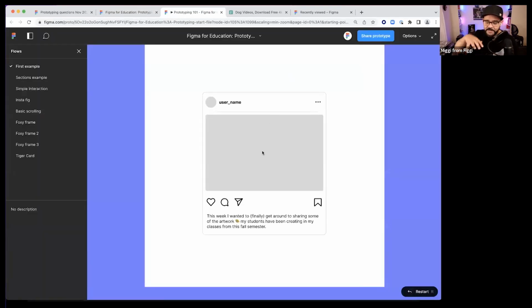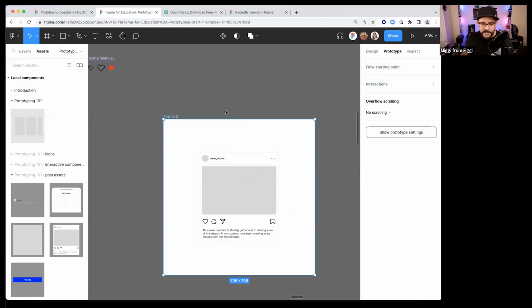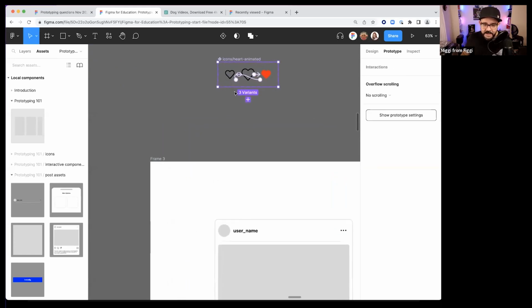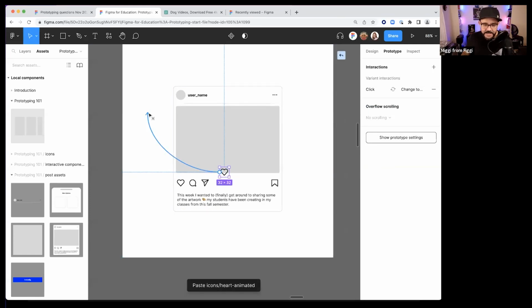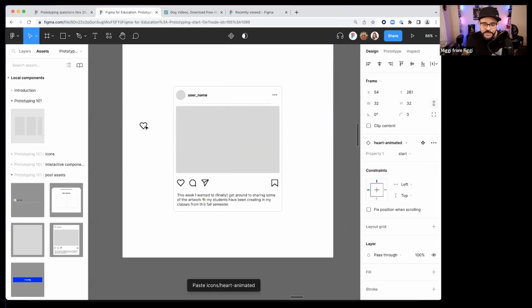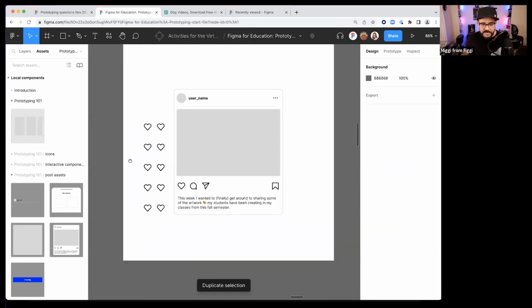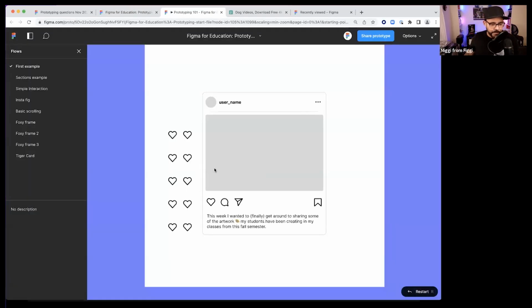So I have this frame, and I'm just prototyping this frame out. I'm going to show you that this heart icon is actually an interactive component. Once again, a component is anything that can be reused on your canvas. I could take a bunch of these, and when I select that frame, I can click, and you'll see the interactive component.